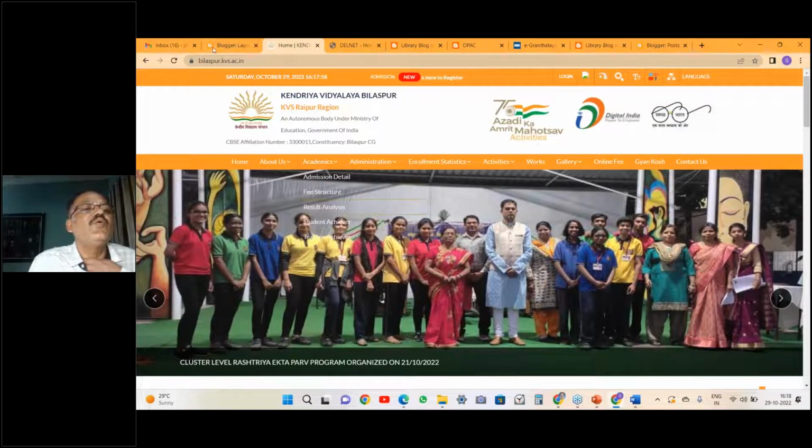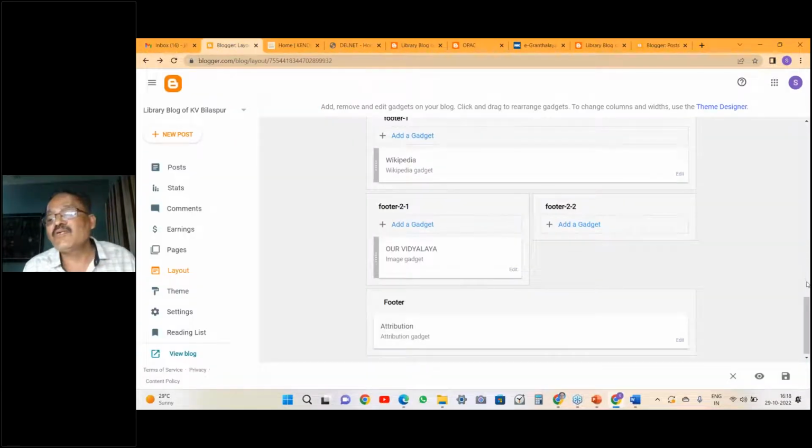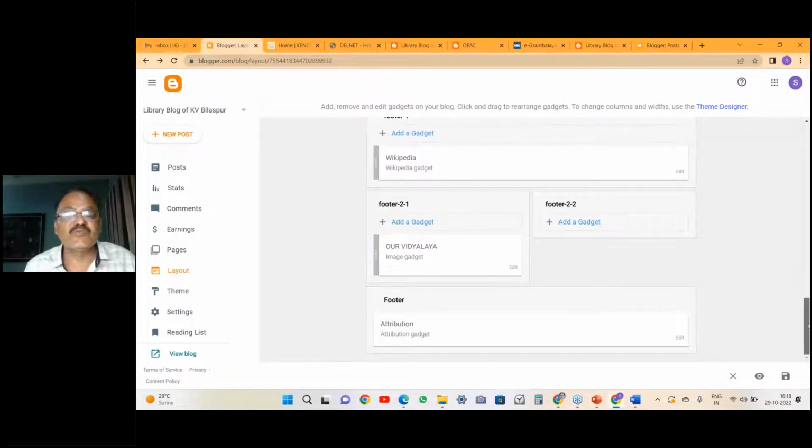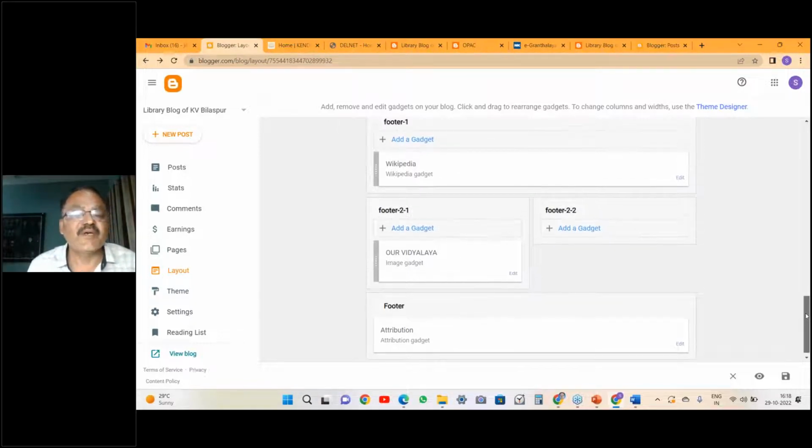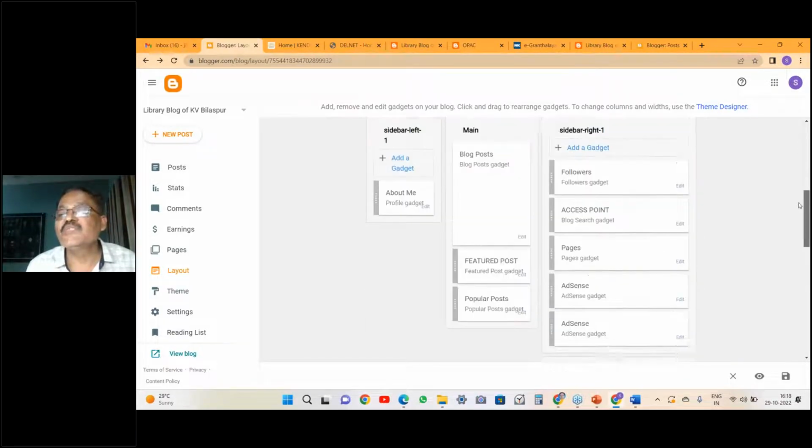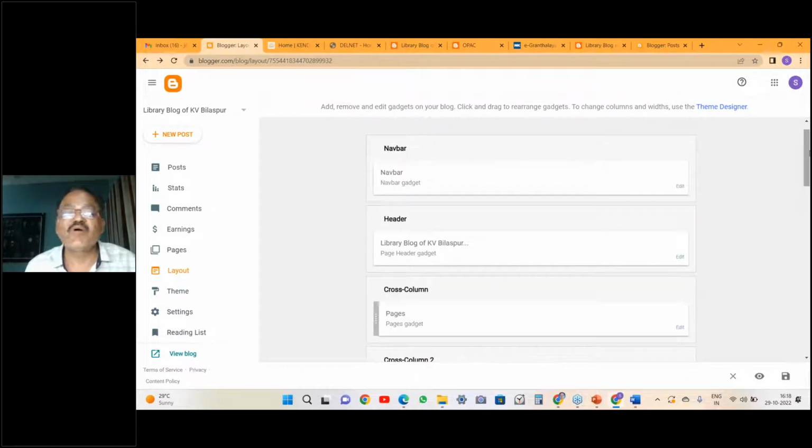Likewise, you can select and do a lot of things as per the requirement of your institution, colleges, your services, a lot of things. But remember one thing: you have to devote yourself totally and commit, and time management should be there. The more time you give, the better the quality of the blog will appear.